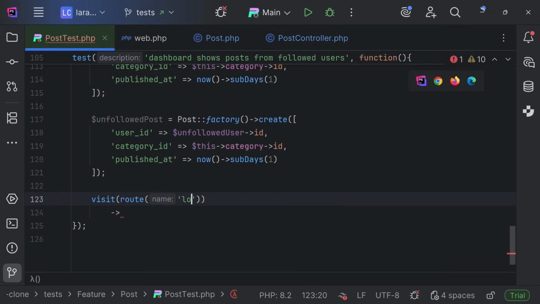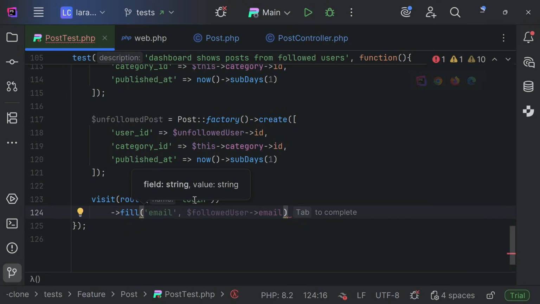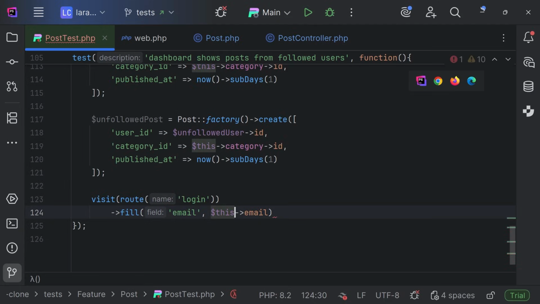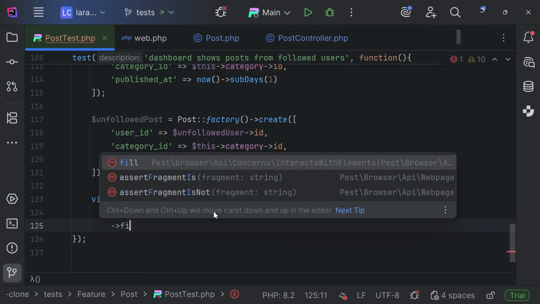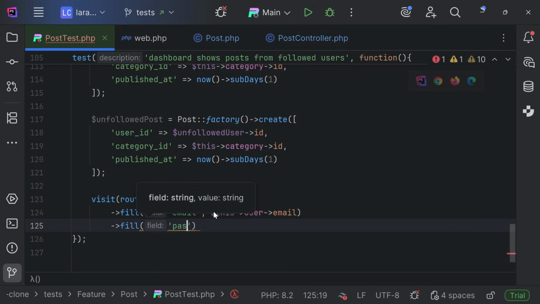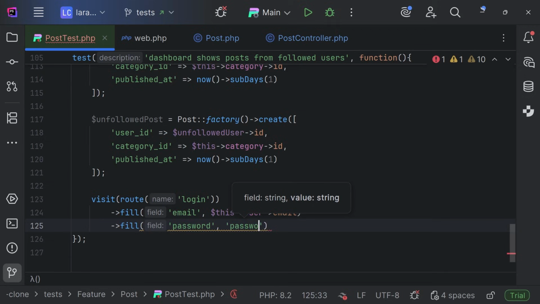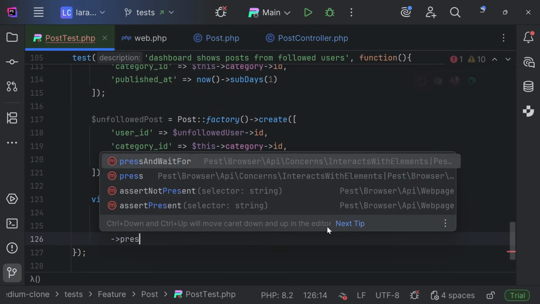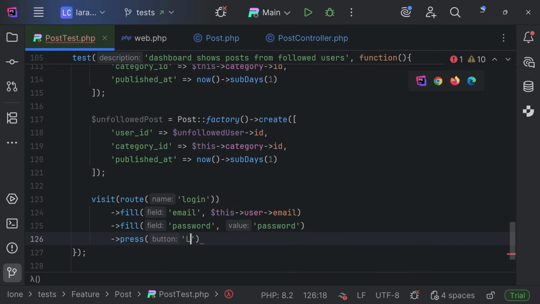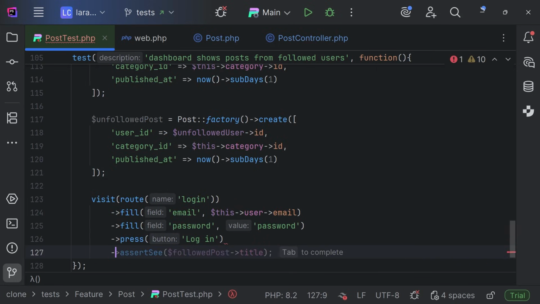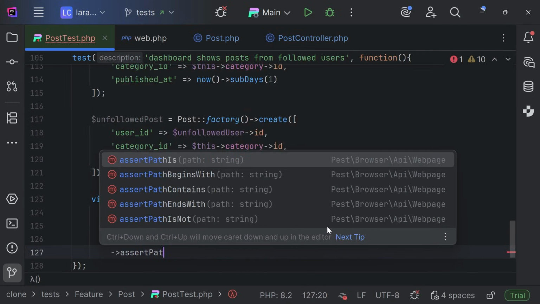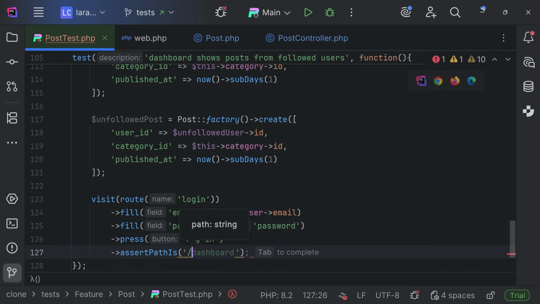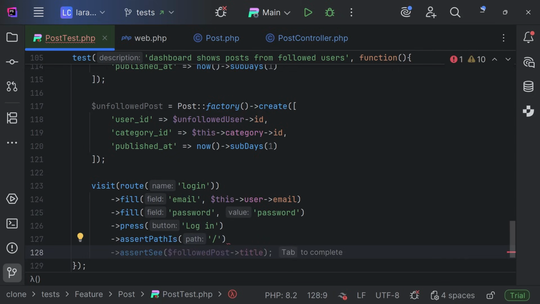So now let's try to access login page first, and then we have to fill up some information. Like we're going to fill up this user's email, and we are going to fill password, which is the hard-coded password inside the user factory. So that's the plain password. After this, we're gonna press on login, and we expect assert path to be slash. So we expect to be redirected on slash.